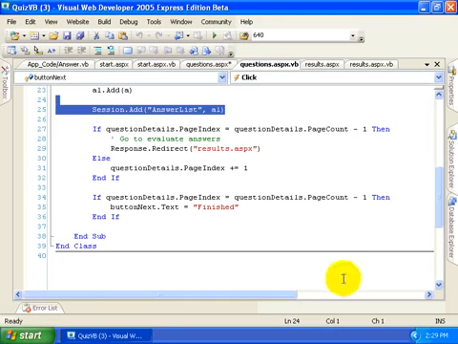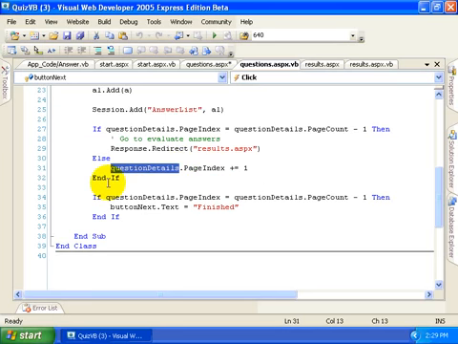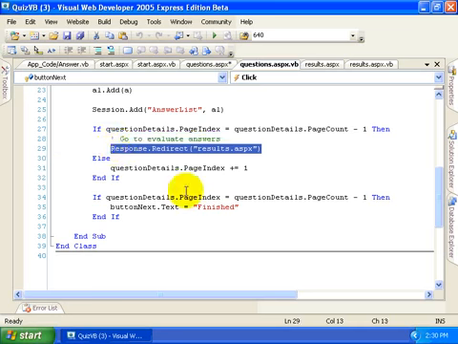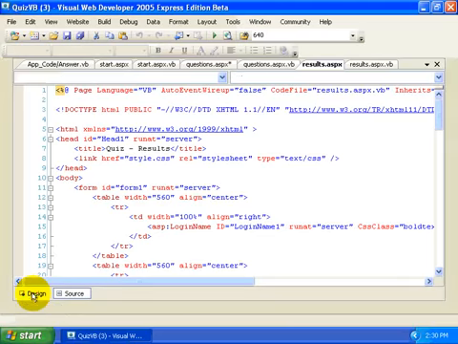Finally, we need to tell the next page what it should be displaying. So again, we want to set the page index for our question details object, that little grid that will display the details. So based on the current page index and the number of pages retrieved by our data source, we'll either increment the page index, or we'll just do a response redirect to the results.aspx page. Okay, so now let's go take a look at the results.aspx page. It's fairly straightforward.